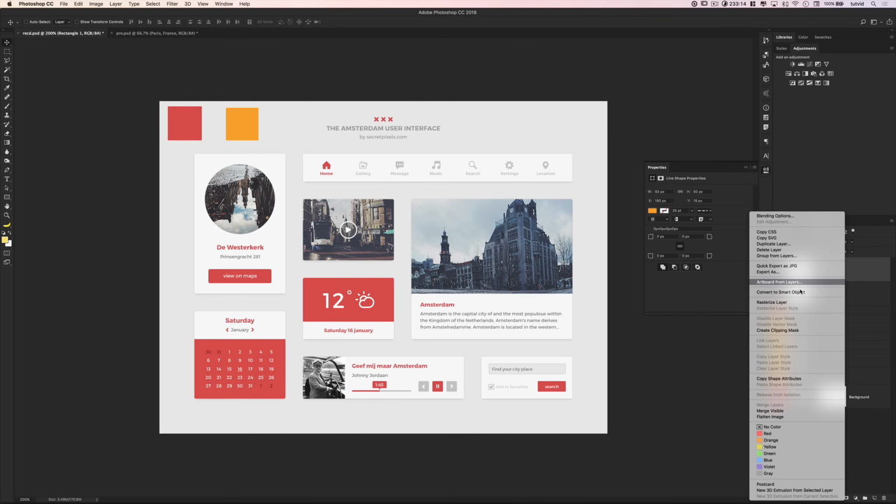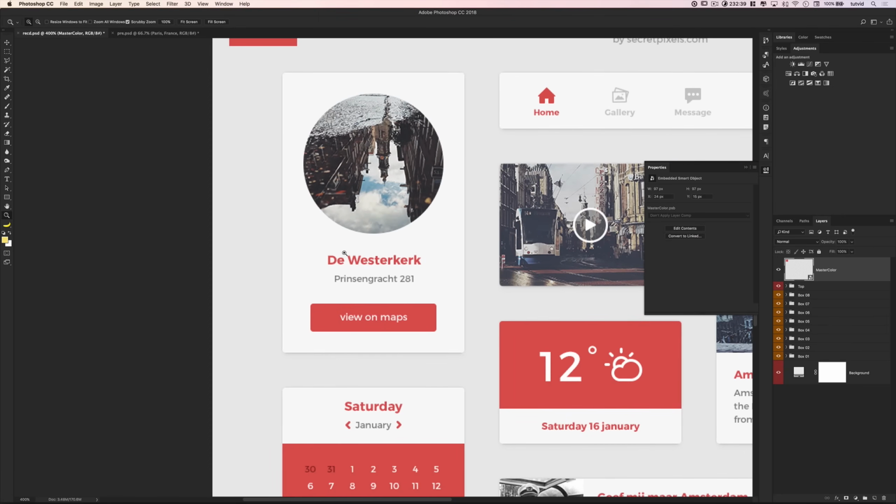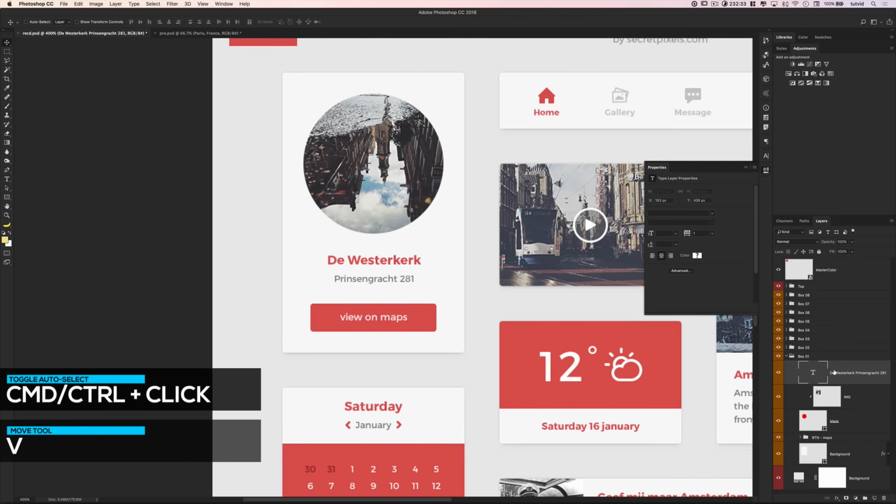I would right click on that layer and convert it to a smart object. And then I would just rename this master color or something like that, or master color 1 if you've got a few different colors you want to be able to change like this. You'll see exactly how this works in a second. I'm going to delete this because I already have my smart object. And what I need to do with this smart object is paste the color in over this bit of text and this button. So I'm going to grab my move tool, hit the letter V, and I'm going to command or control click on that text, and there's the text layer.